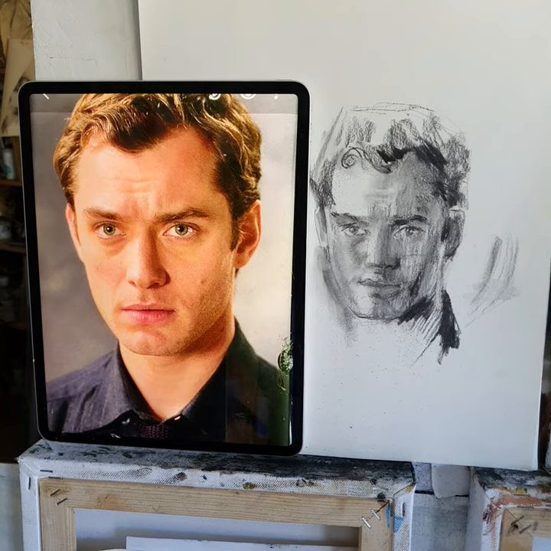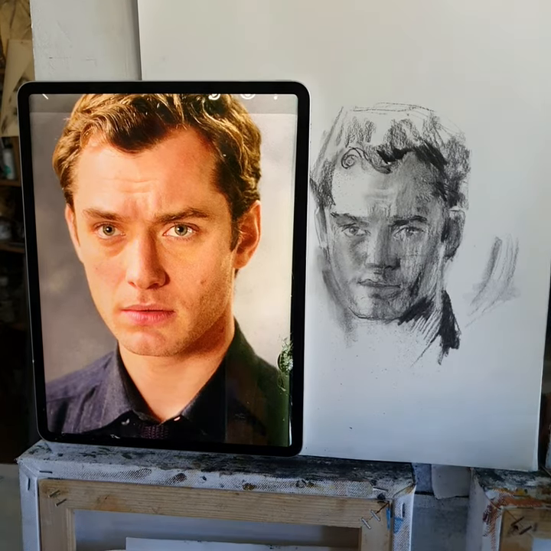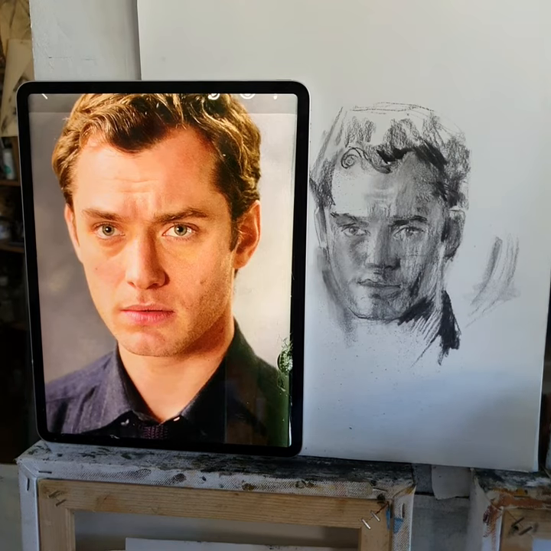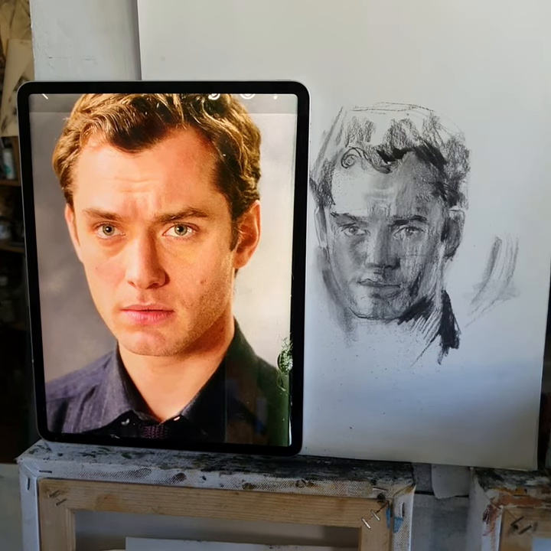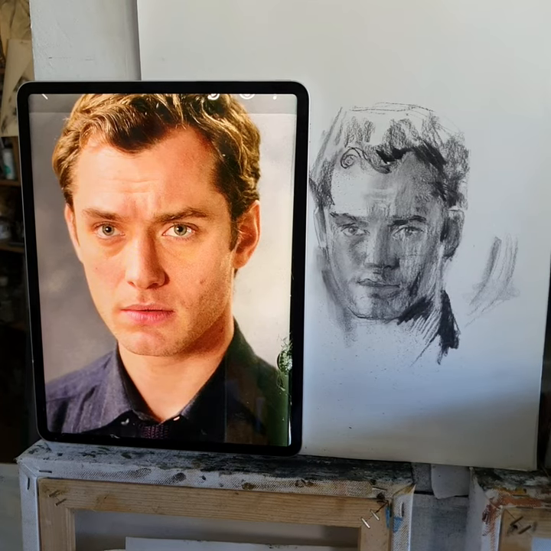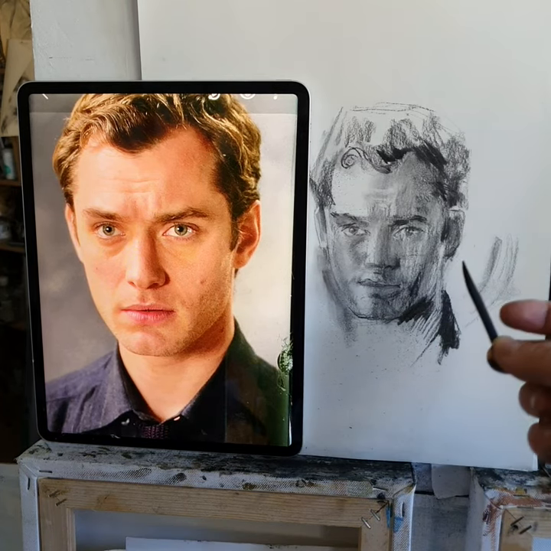Okay, Milo doesn't know what he wants to do. A little bit sharpening my charcoal. A little sharper. That's good.